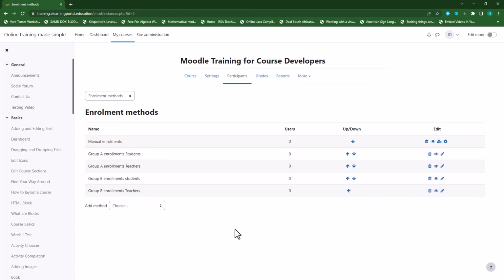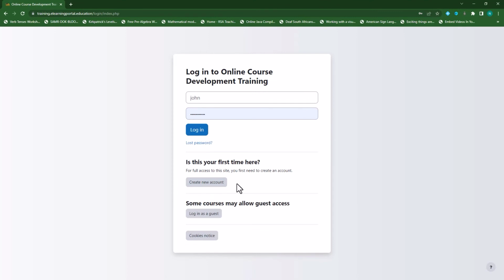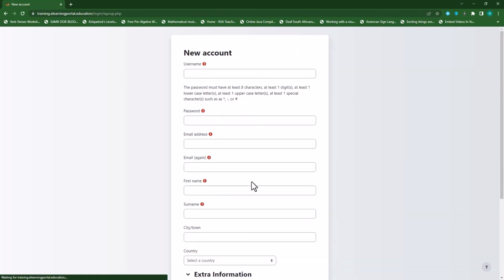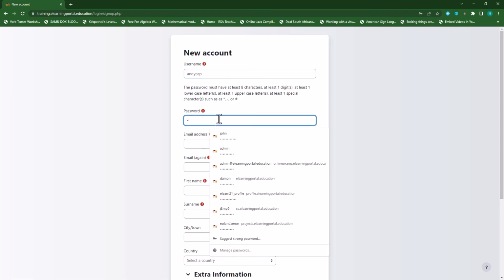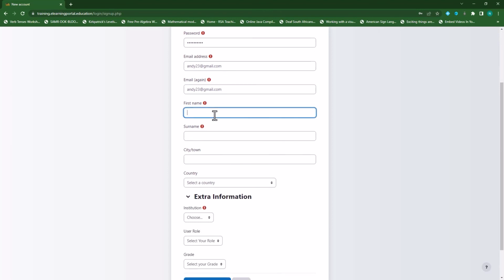Now we need to test this. Let's log out. And now when I log back in, you'll see the create a new account is active. We'll click on create new account. We'll choose a username, let's call this handicap. I'll choose a password here. Email address, andy@gmail.com, make this 23. Let's copy this and paste it here. His first name is Andy, and his last name is Cap.